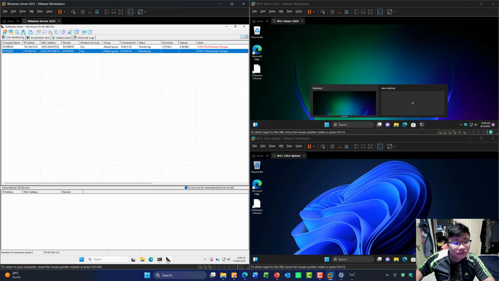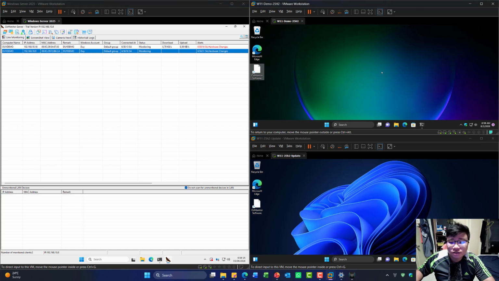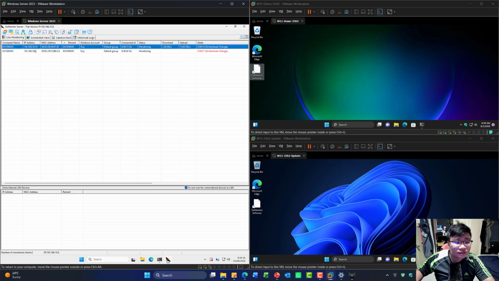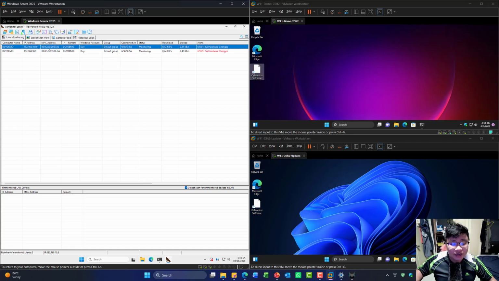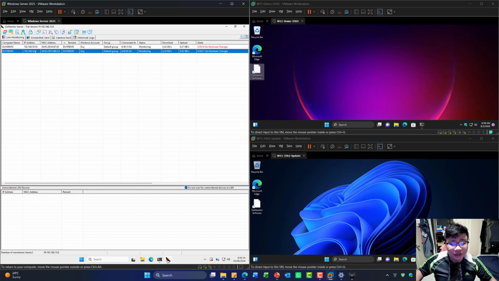Okay, as we can see here, there are two new PCs that are already added and connected. As you can see here, they have the same name because these virtual machines are actually clones, and I don't want to change the computer name, but we can identify them by a different MAC address and also the different IP in here.